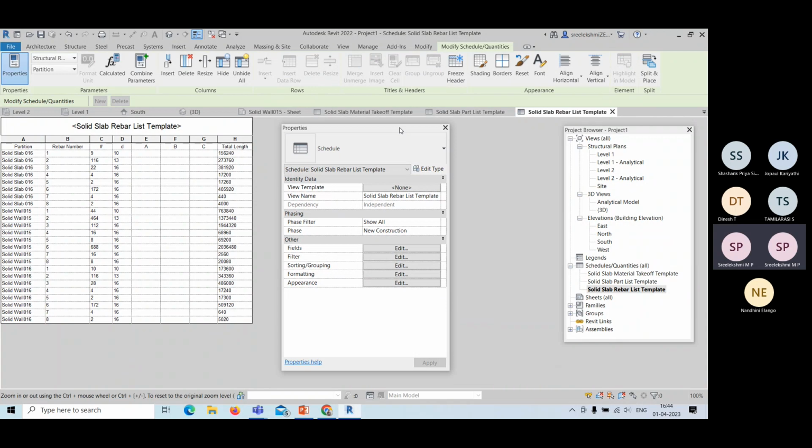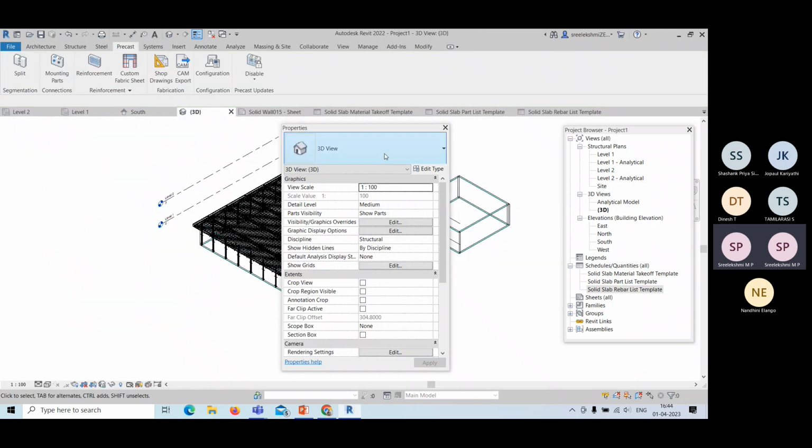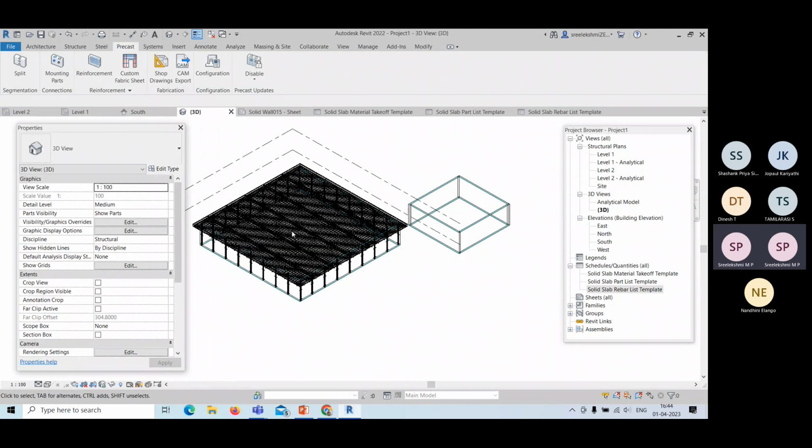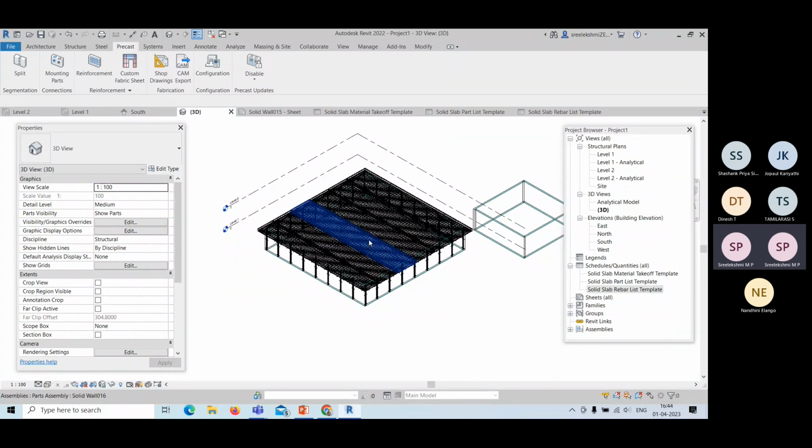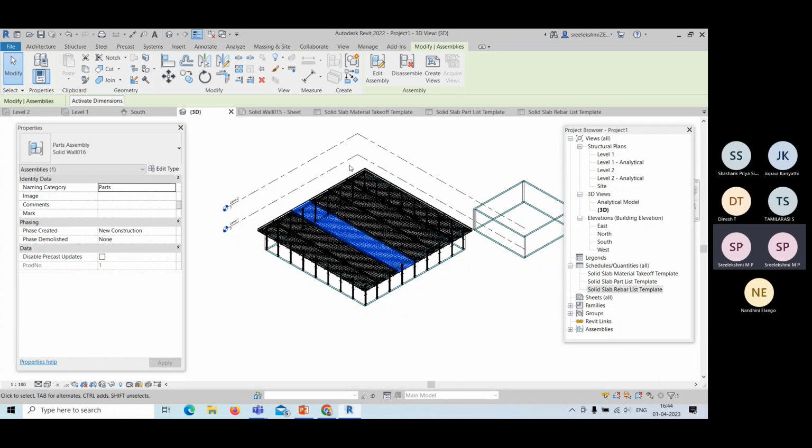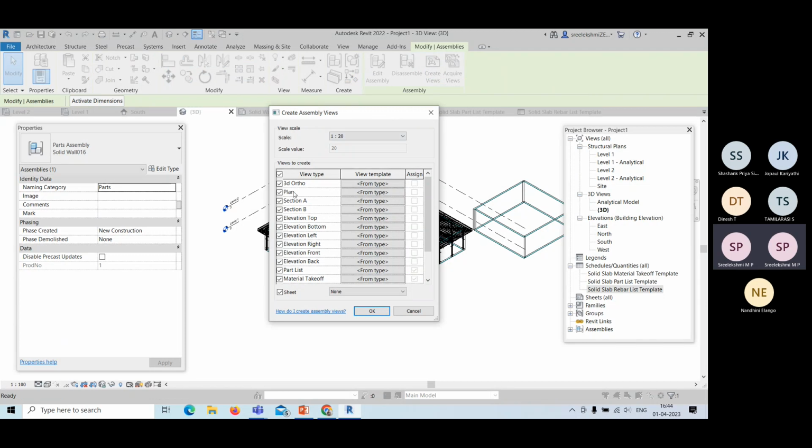Okay, so the shop drawing should be created. Suppose now it's created as a whole, like a complete assembly, created for all the parts. Suppose I only want a single assembly detailing. Then what to do? Just select one part. Then here we have an option: create views. Go to create views, and here we have so many options: 3D, plan views, sectional views, elevation views, all elevations, even top, bottom, left, right, or any elevation views, and part list, material takeoff, anything we can add.